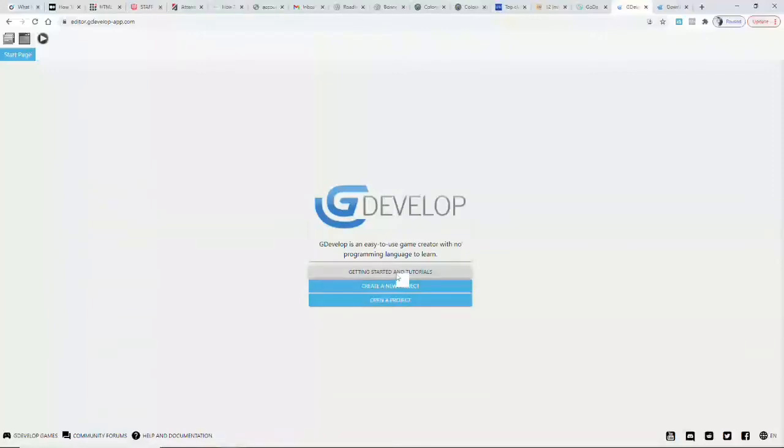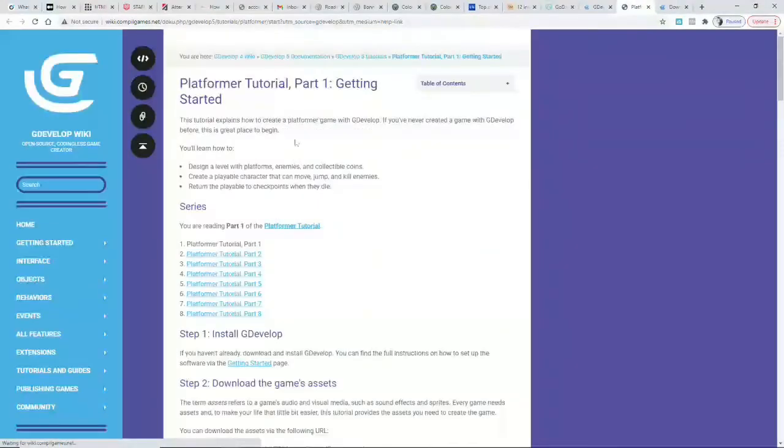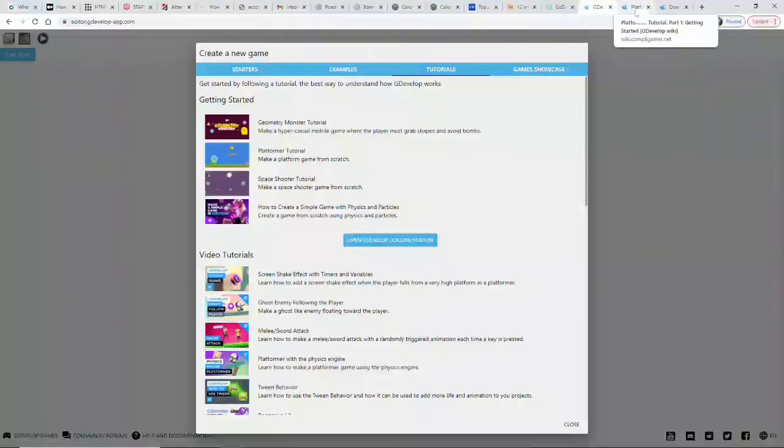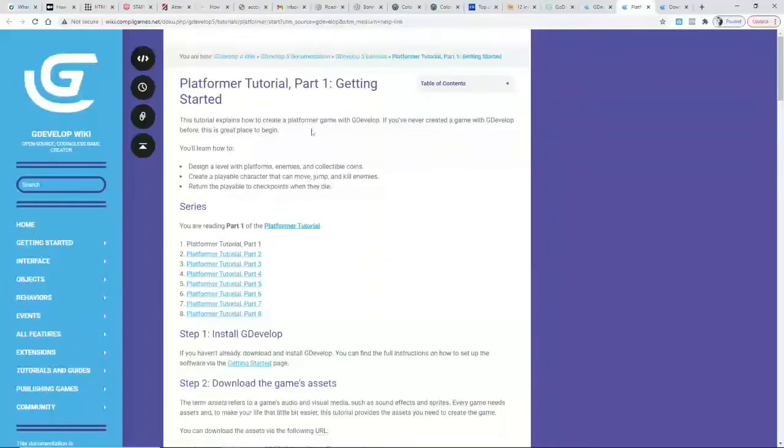We're going to click Getting Started and Tutorials. And what we're going to go, excuse me, still am coughing. Sorry about that. We're going to go to Platformer Tutorial. Okay, so what we have is we now have the Open Tutorial here on one tab. So Platformer Tutorial 1, Getting Started. This is where we need to be.